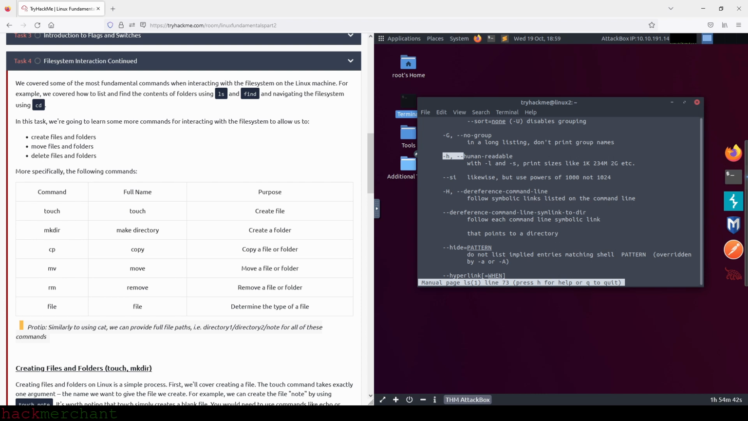Then we have the copy command to copy a file or folder. Then we have the move command to move a file or a folder. Then the remove command to remove a file or folder. And then the file command to determine the type of a file.